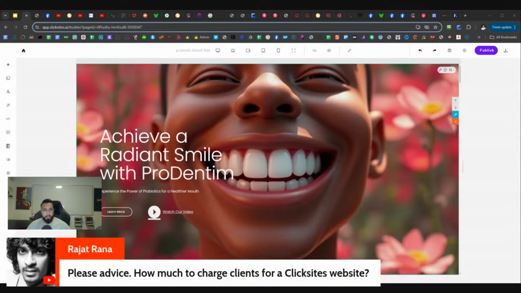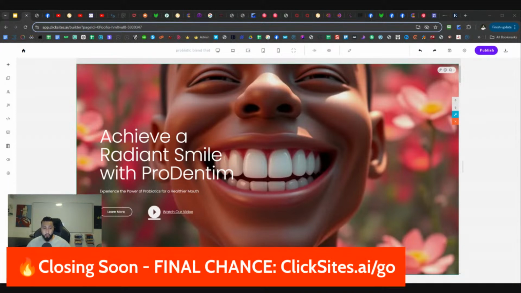So how much should you charge clients for a ClickSites website? Now, that's a really great question again. It comes down to market research. You can look at local service providers that are charging for websites. And it depends on what the client's looking for. How many pages? Is it a single page? Are they making additional pages? And then you can go and research what other local competitors are charging, and you can model that.